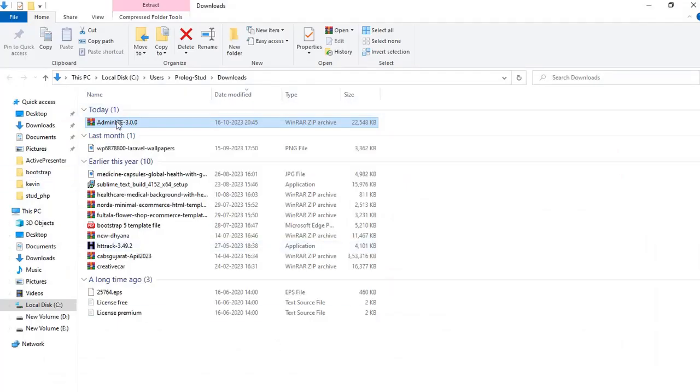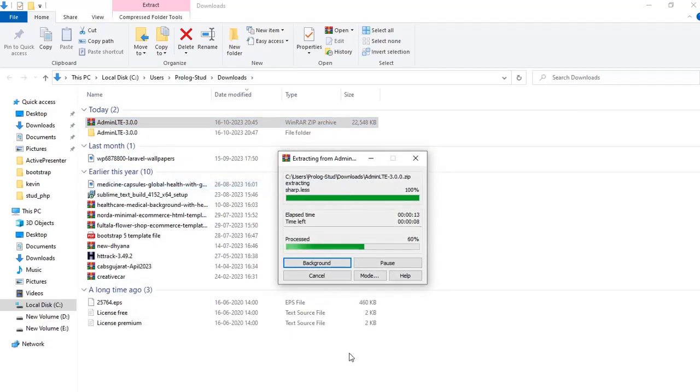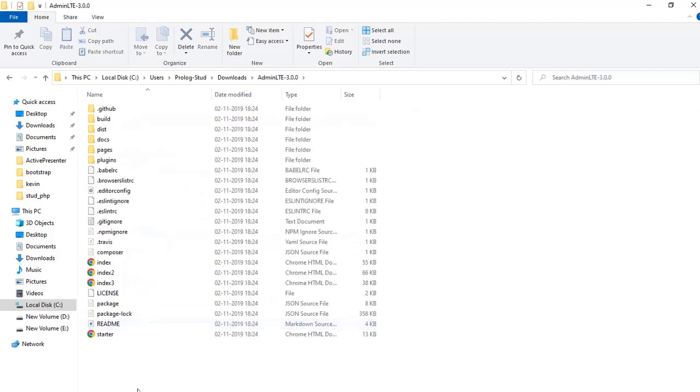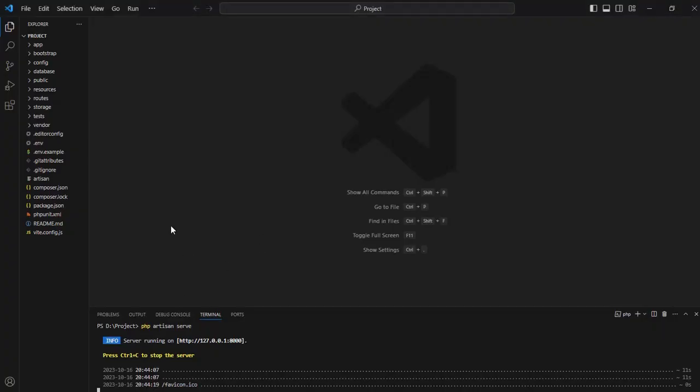Now we extract AdminLTE in our system. Once extraction is done, we set up our AdminLTE in our Laravel project. Okay, extraction is done. Now we move to the Laravel project. To set up AdminLTE in our project, we need to create some views inside some folders.